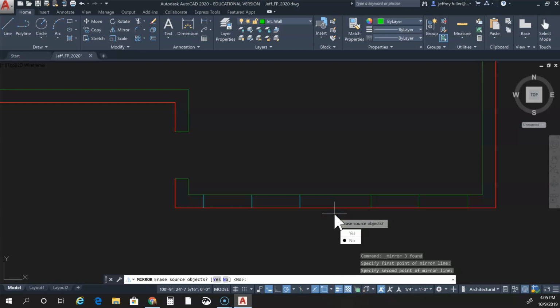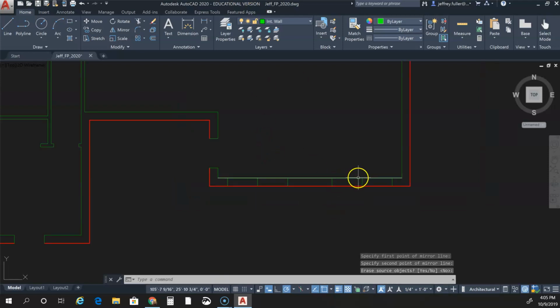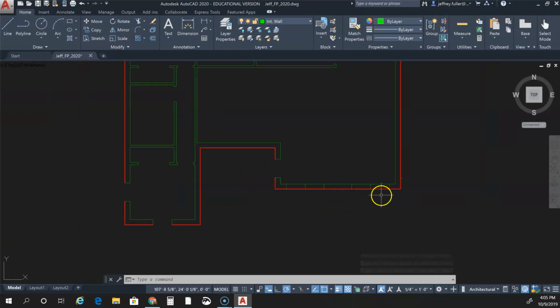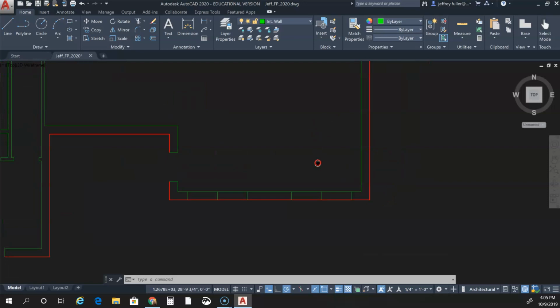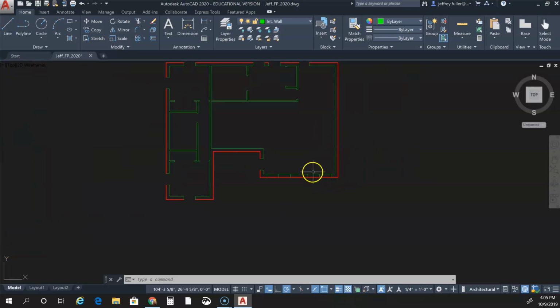And of course it asks if I want to erase the source object. I hit enter. Of course I don't. So now I have those 2 windows right there. Of course I have to go and clean them up a little bit as well. But the copy tool is going to help me do another thing, because I want the same window over here on this side as well.